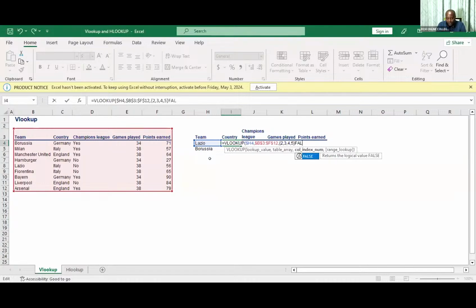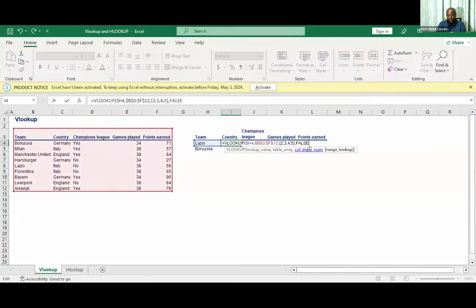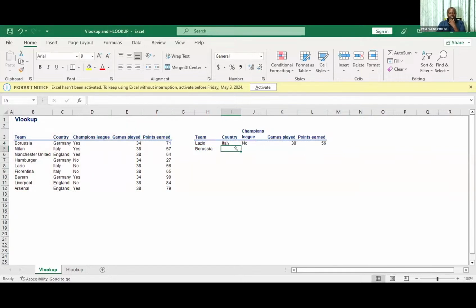You know, after the curly bracket, you must always put a comma. So, false. You actually tick there. Double click. And then go to close brackets. Right. Then now you can copy down there.